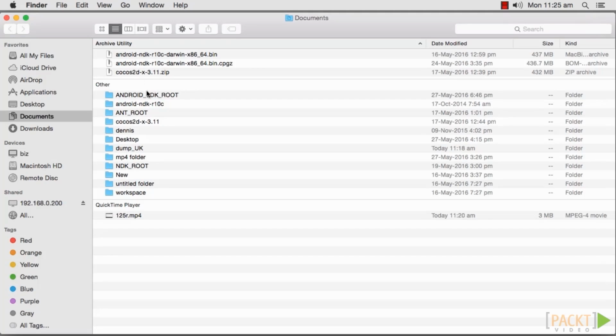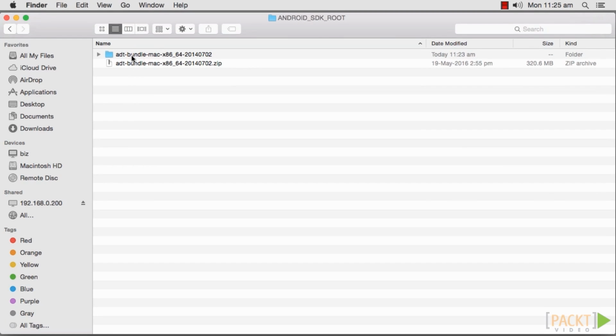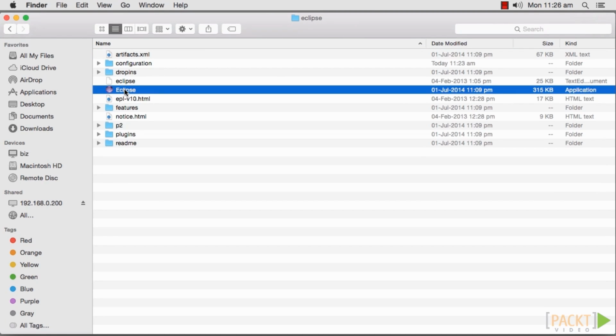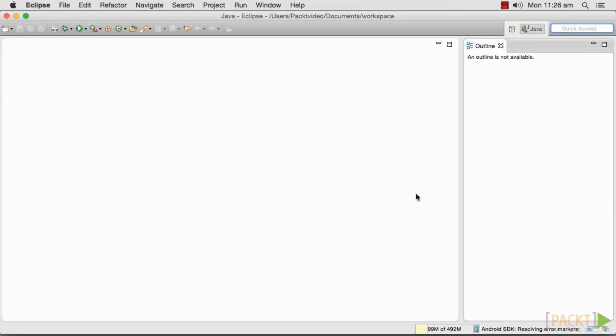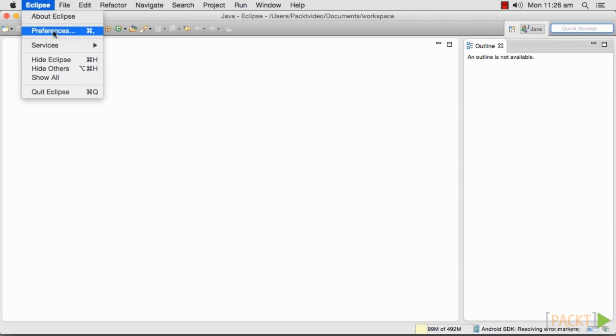We'll now be building our project using Eclipse. For that, let's open the Eclipse launcher. Go to Documents, Android SDK, and click on Eclipse. Here's our launcher. Now click on Eclipse and select Preferences.